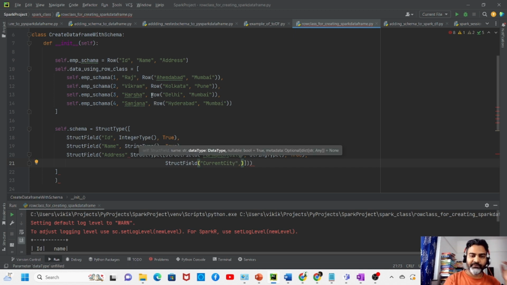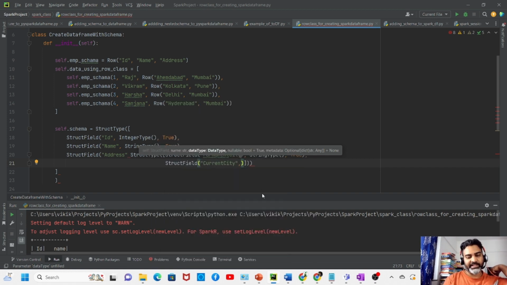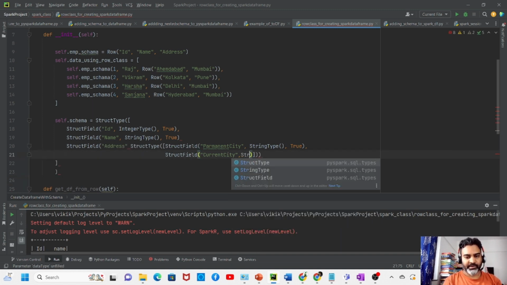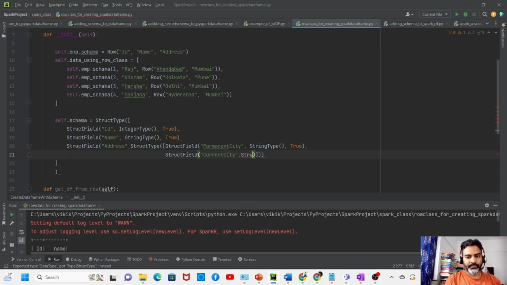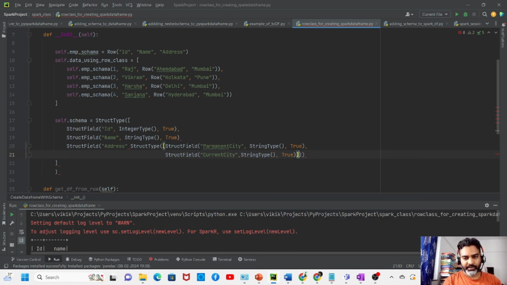So there we have created the nested Row. Similarly, we also need to define this nested StructType for defining the data type. Again, it is of string type, and I'll say nullable equal to true. So this is enclosed, this is enclosed, and finally this is enclosed. And then this one is there, this one is there.